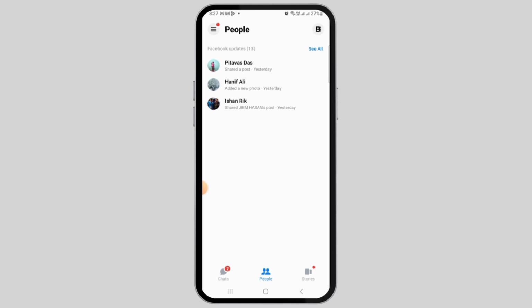Additionally, you can also adjust the privacy settings on Facebook or clear your search history.